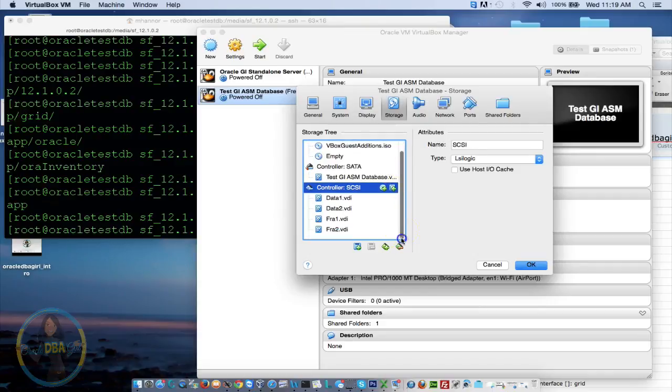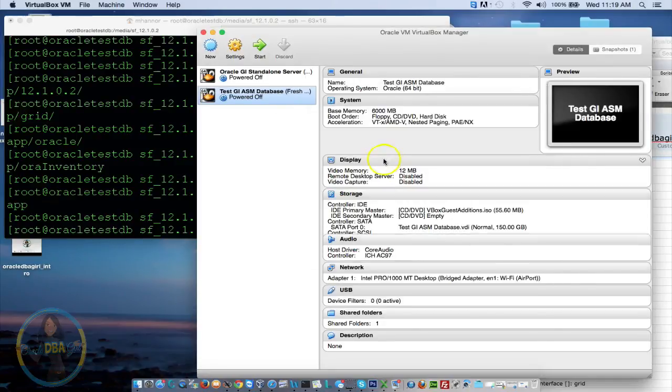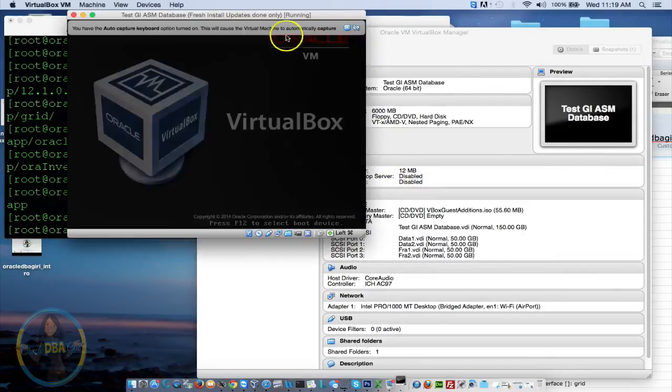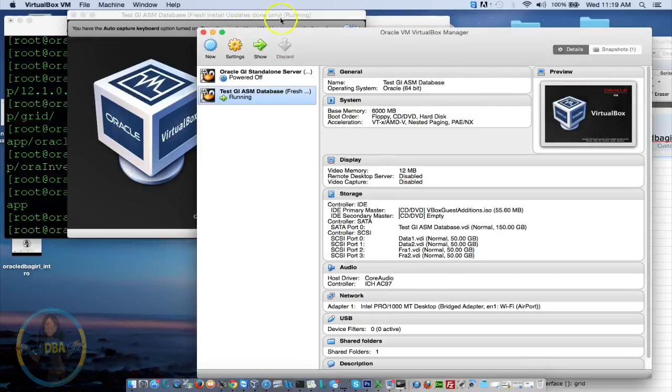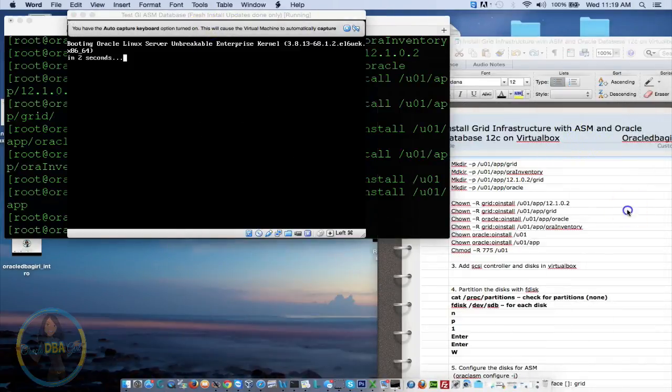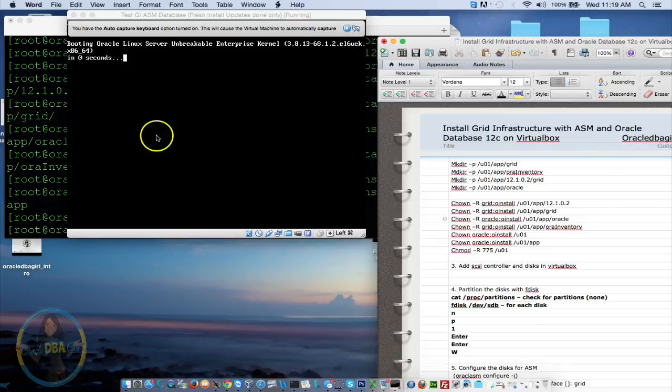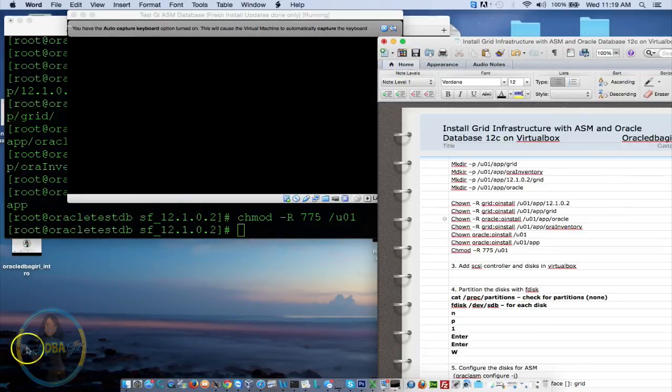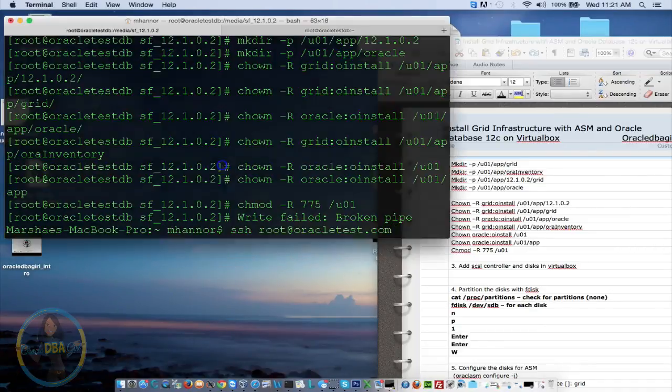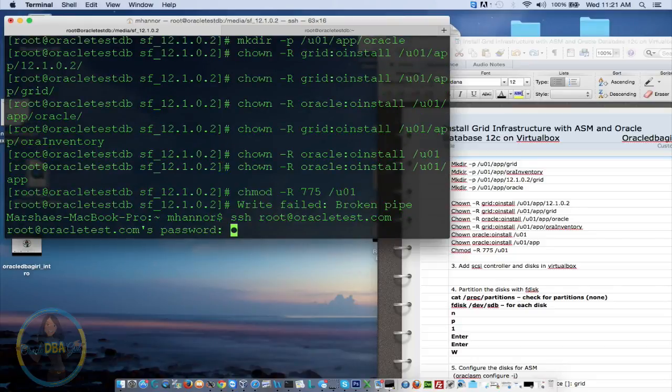That's basically it. We're just going to go ahead and hit OK, and we're going to restart this back up. Now, as you all can tell, this is going to take a second to start up. So I'll pause this until it comes back up. Okay, VirtualBox is back up, so I'm going to go ahead and log back in.